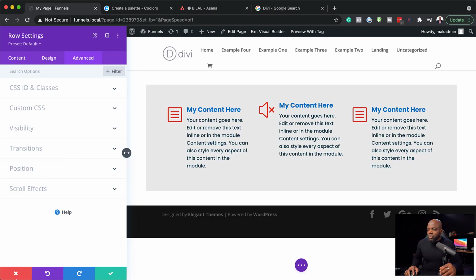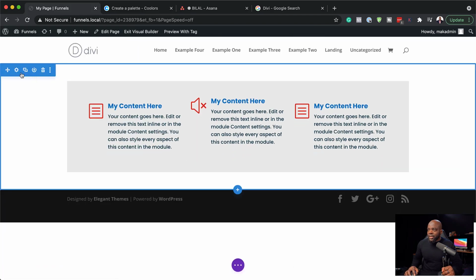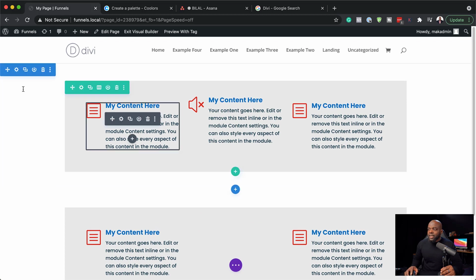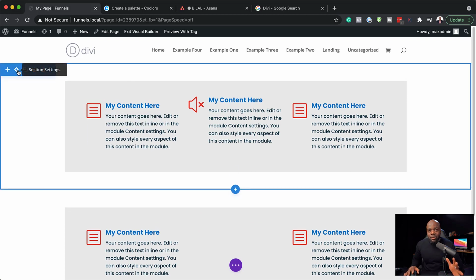All right, so now to go on to the sections, I'm just going to save this, and then I'm just going to hover over here. Now you can see that we have this blue. So there's several items that we can do here. We can duplicate this, and now we have the exact same one here on the bottom. But if you want to go into the actual settings, all you have to do is to click on the section settings.